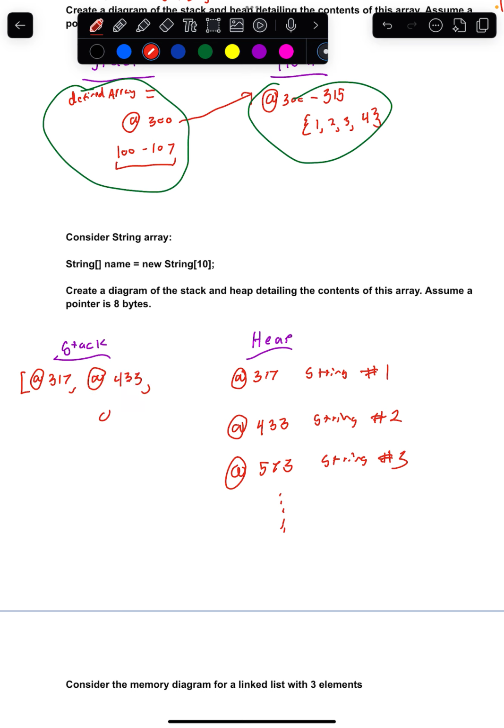43. What was this? I don't even know what number I wrote here. What was this, like 523? At 523. And then so on and so forth until we get all 10 elements.